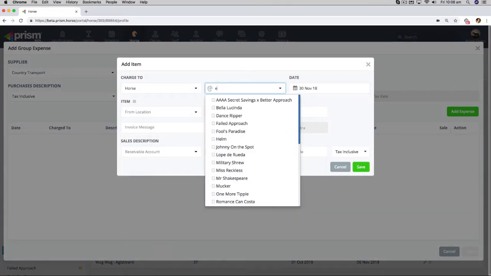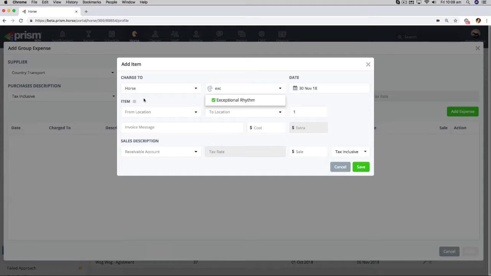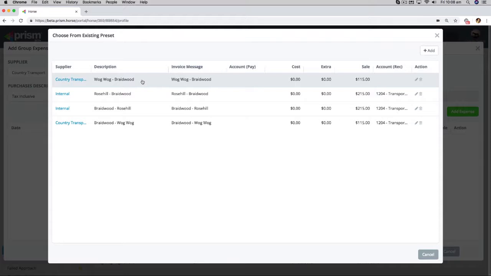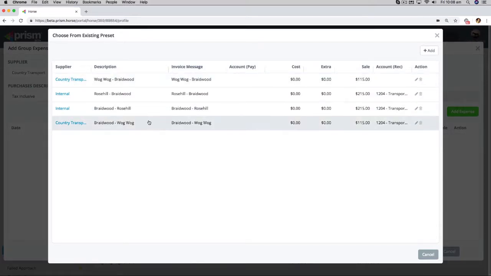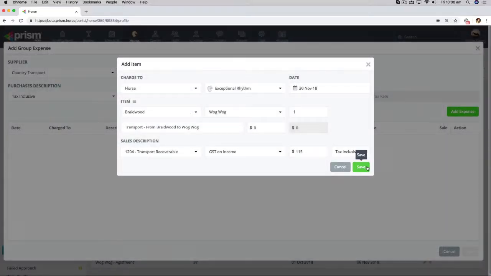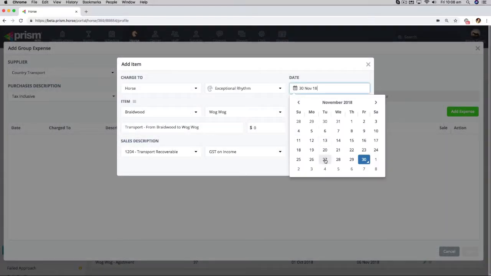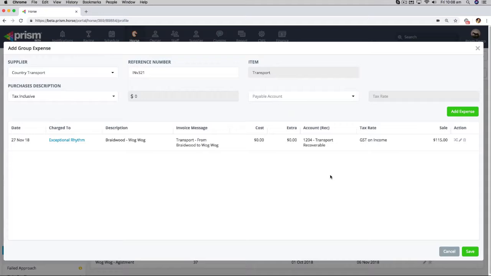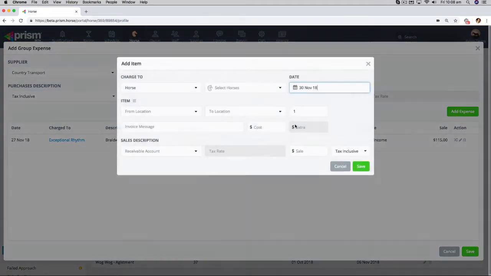So exceptional rhythm went from that one on the 27th. So and then that'll capture that expense. And obviously you just keep going through and adding whatever other expenses there are.